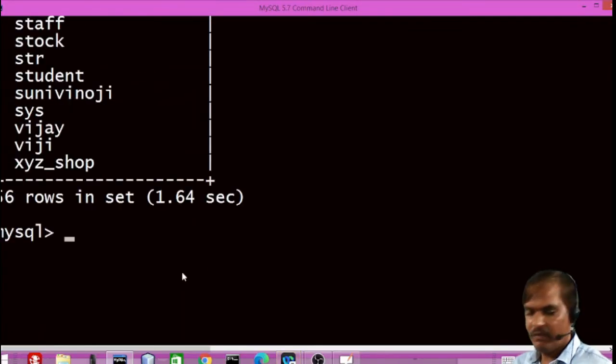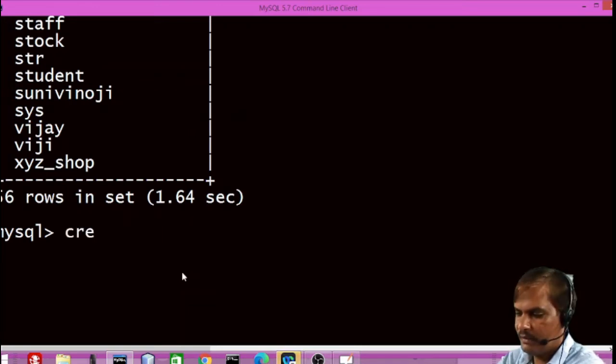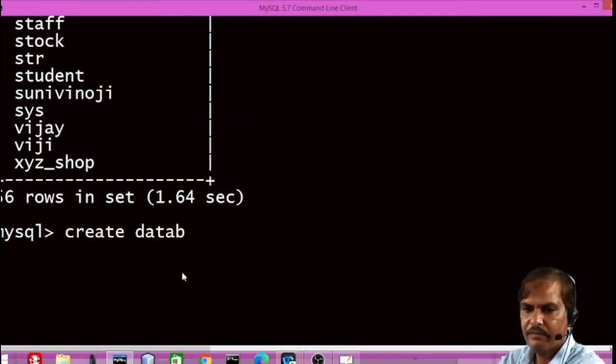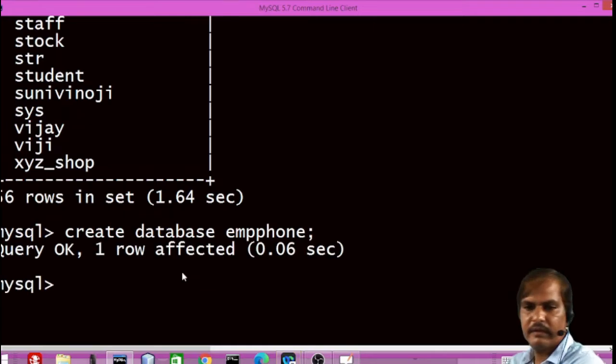So the same command we will put it here. To create a database EMP phone, we'll write the command create database EMP phone. Got it? So this is a database which I created just now. Every time I told you, whenever you create a database, you have to open your database, or you have to use the database.